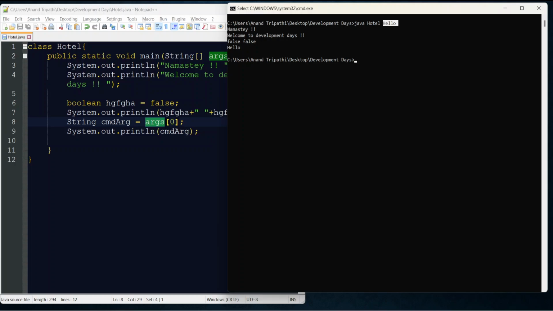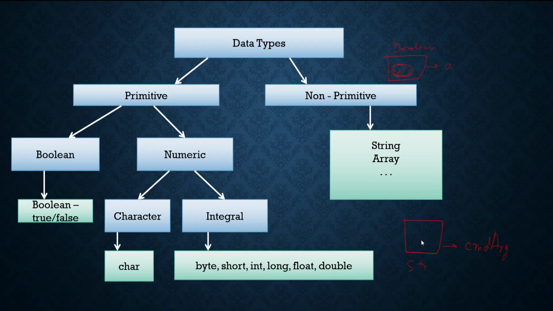You just have to get the value from there. I have given hello, then it has returned the hello to me. How has it returned it? It has taken this hello into the CMD, just like I have shown you into the box. First, it will create a box. It will name that box as CMD.